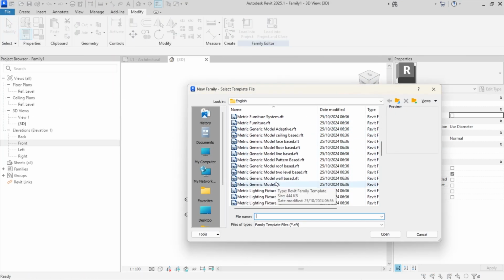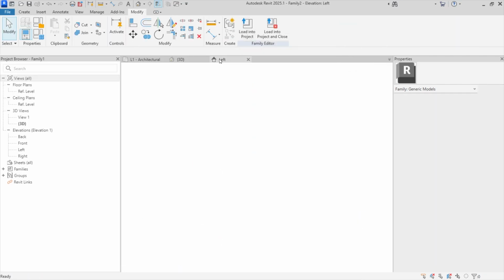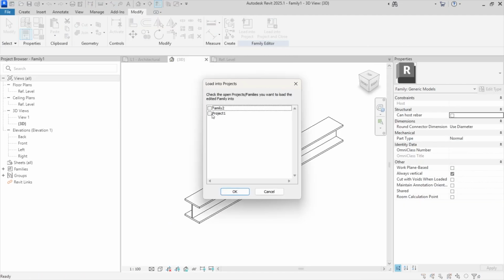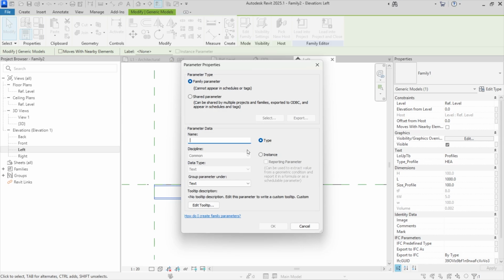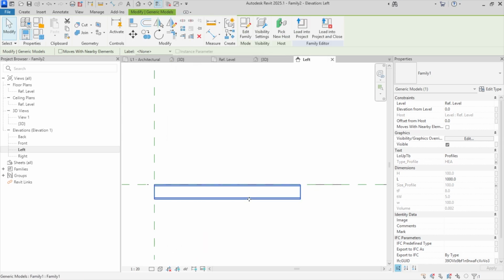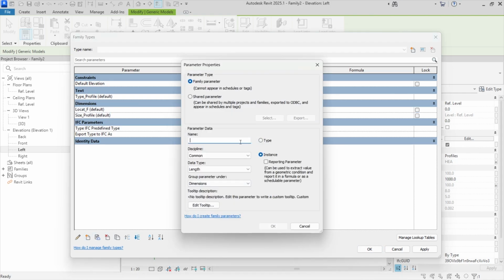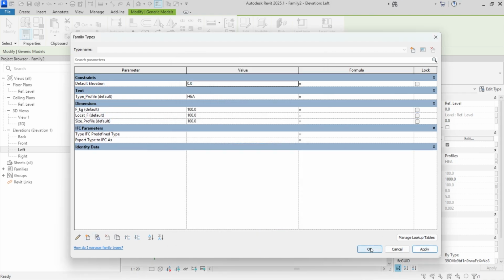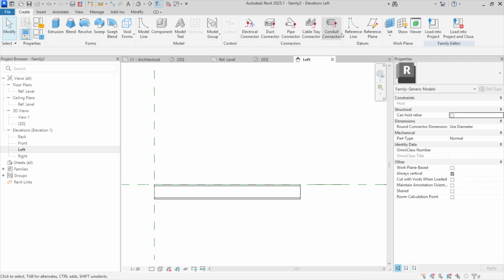Now let's move on to the second family, the adaptive family. Start with another metric generic model family, load the profile family we just created into this family. Next, we will create properties in the adaptive family: type and size properties, same as before for search values, and the two new properties, force, the applicable force in kilograms, and location, the location of the force, default to 100 mm. Switch to the left view to define where the force will be applied.